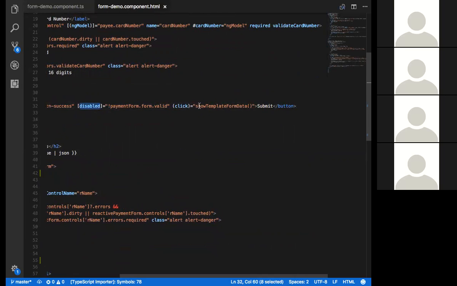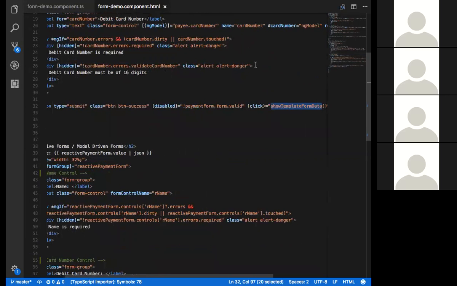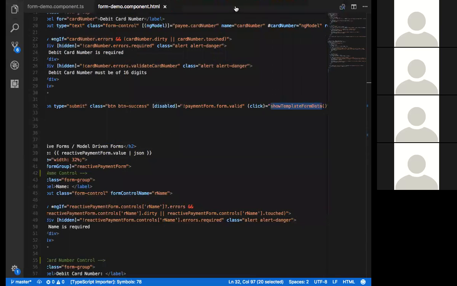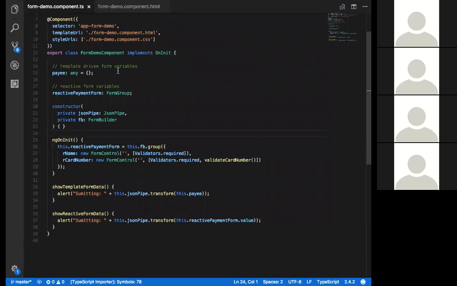And when you click on the submit button, you show this template form data. Just the alert box that I showed. That's one, in case you missed it. Yeah, this one, the alert message.